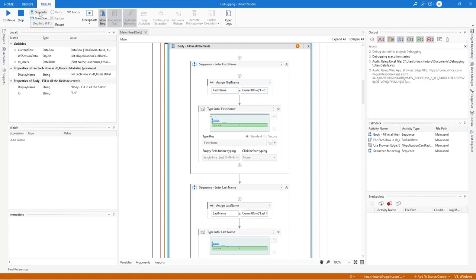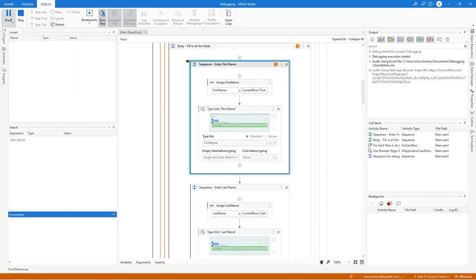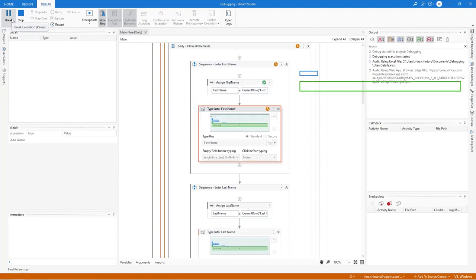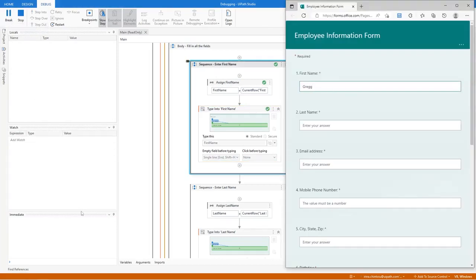By using Step Into, Step Over, and Step Out, we can execute activities one by one or in larger groups. We'll learn more about them later in this video. Let's click Continue and see what happens when the execution reaches the error in debug mode.